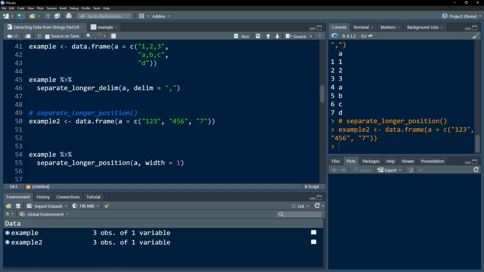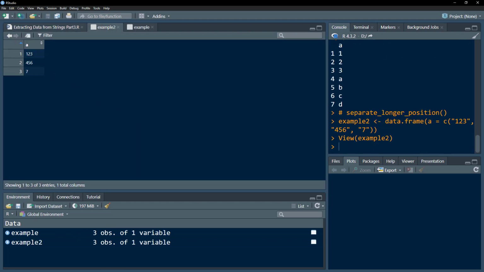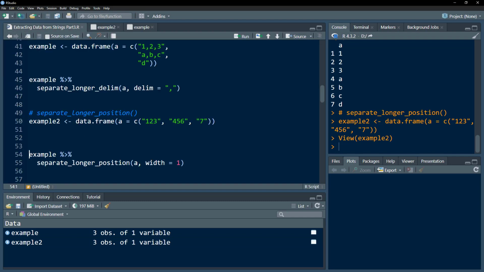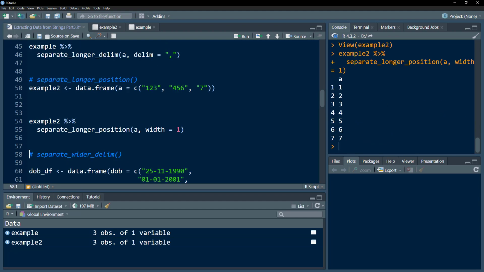If I can have the example, this would be example 2 data frame. We have these strings, and let's take this example 2 data frame and then pass that into this separate longer position function. We want it to take the column A and separate them using 1 width, right? This is the width of the text that it would separate, and you get to see that it had converted into longer or rows. So longer means that we want it to be converted into longer. It is similar to the pivot longer and pivot wider concept.